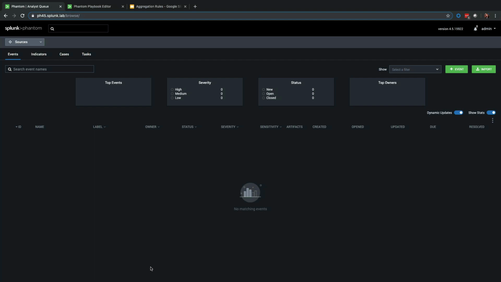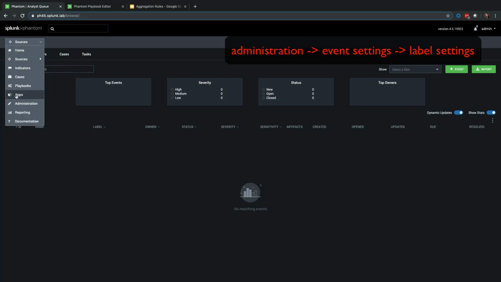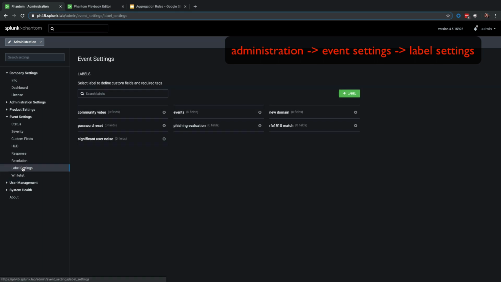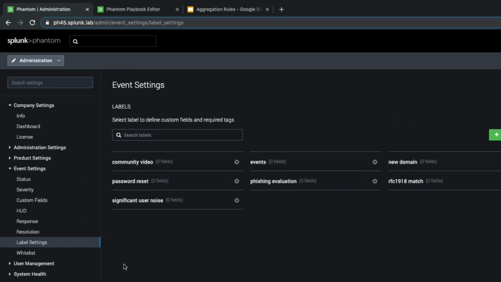Next, if I go to the Phantom Administration, Event Settings, Label Settings, you can see that I've created a new label called Significant User Noise. This is going to be the label that I aggregate events under.